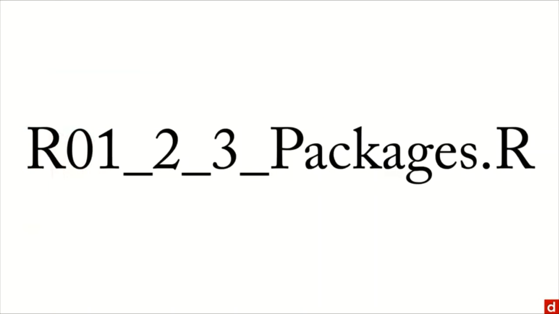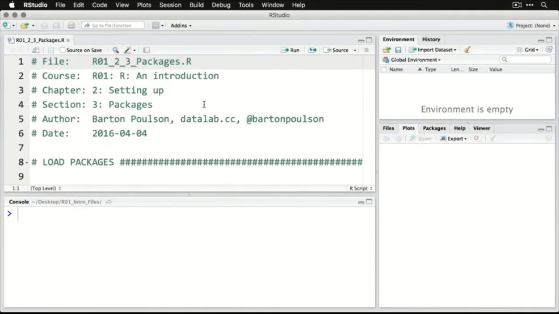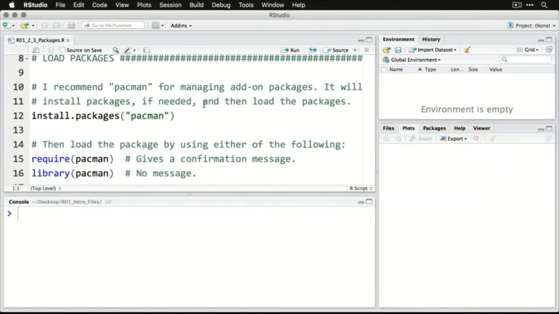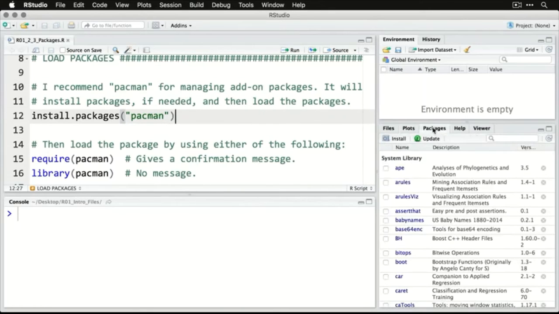You just try it in R. If you open up this file from the course files, let me show you what it looks like. What we have here in RStudio is the file for this particular video. And I say that I use Pacman. If you don't have it installed already, then run this one installation line. This is the standard installation command in R, and that'll add Pacman, and then it will show up here in packages.